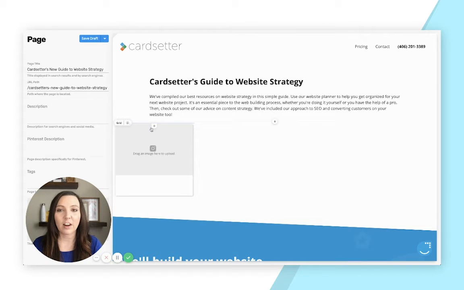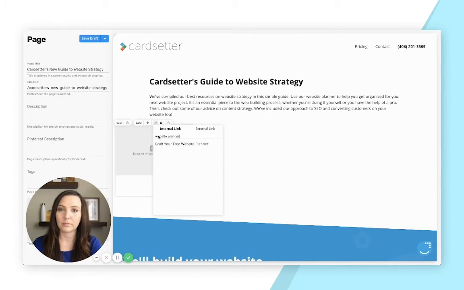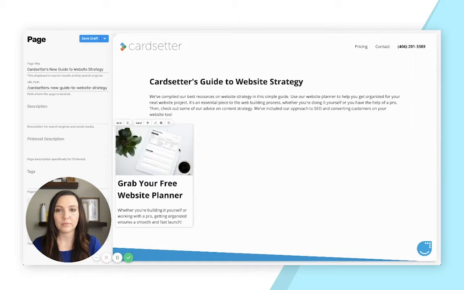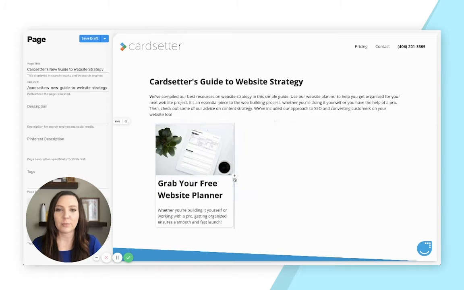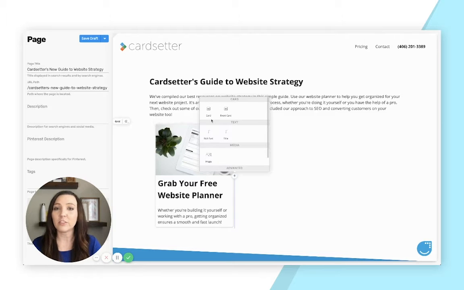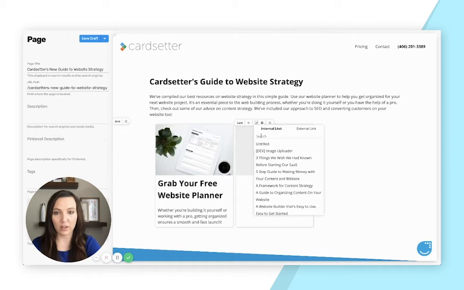Once I have a card in place, I can link it to any of the content on my website. Click this little link button, and now I can use our handy search tool to find what I'm looking for. And I probably want that over just a bit, so I can drag and drop it into place. And I'll just repeat the process to place all of the content that I want on this page.